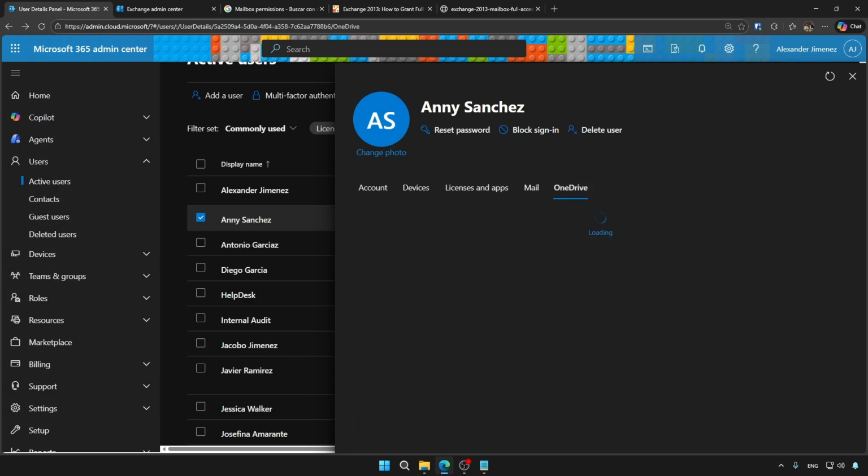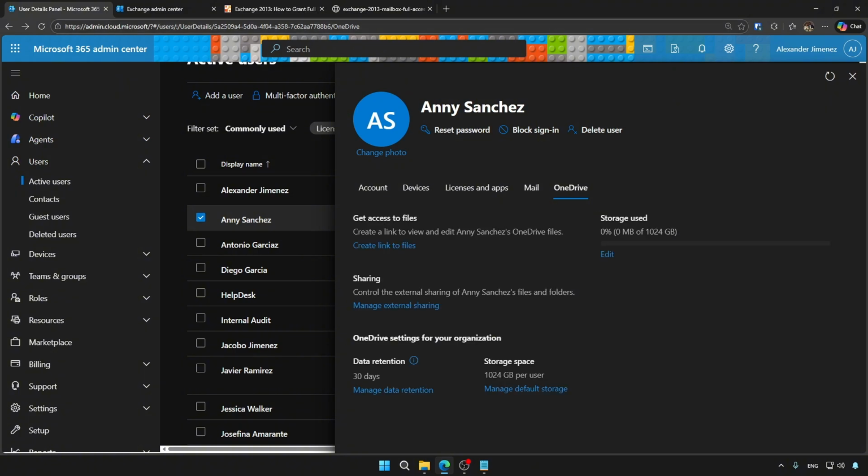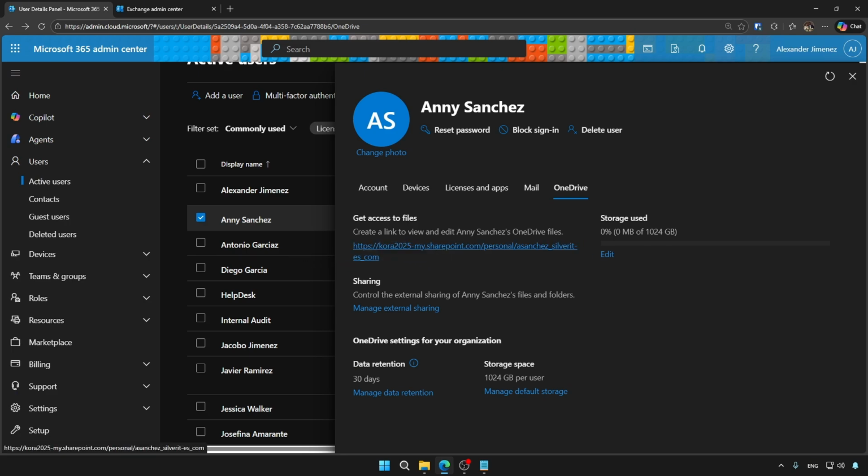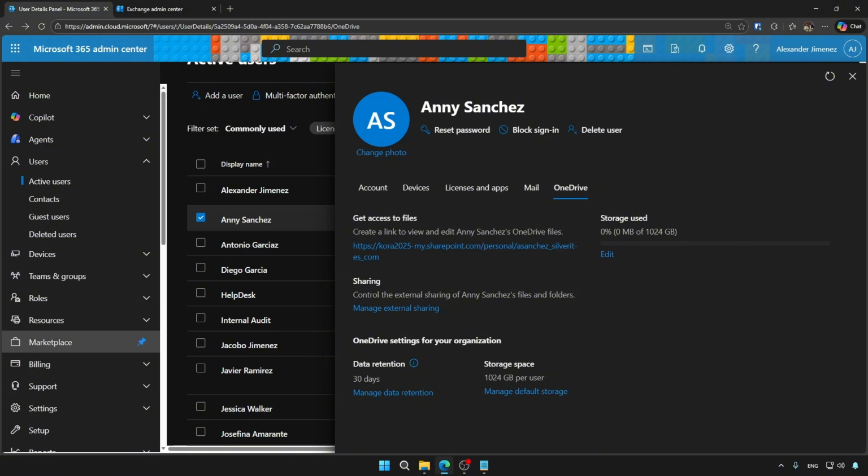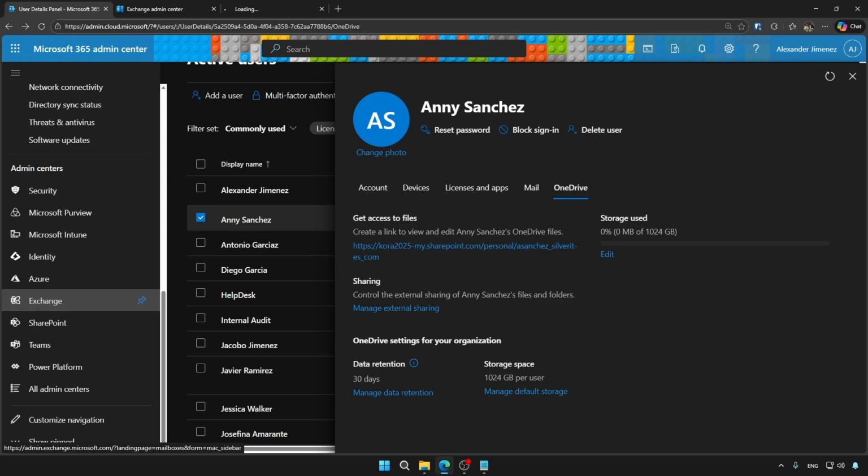Let's see, for OneDrive here, you can provide access to people's OneDrive. For example, if you want Antonio to be able to access any OneDrive files, here you generate a link that he can use. But that's not the first step. That's basically the second step. The first step is going to SharePoint.